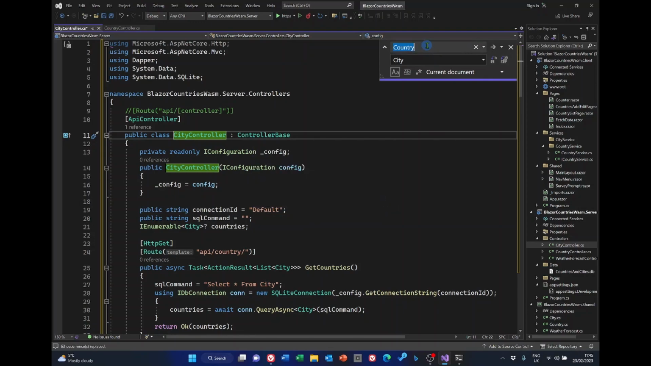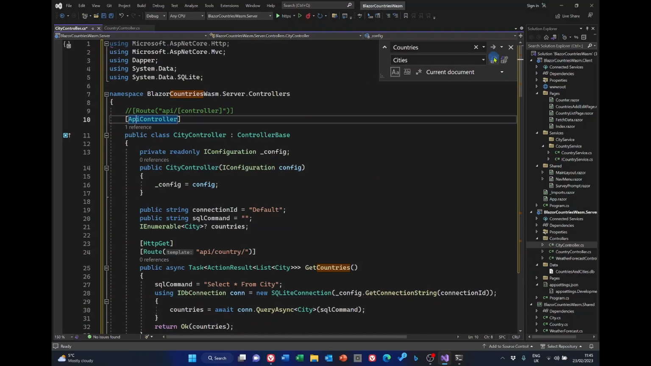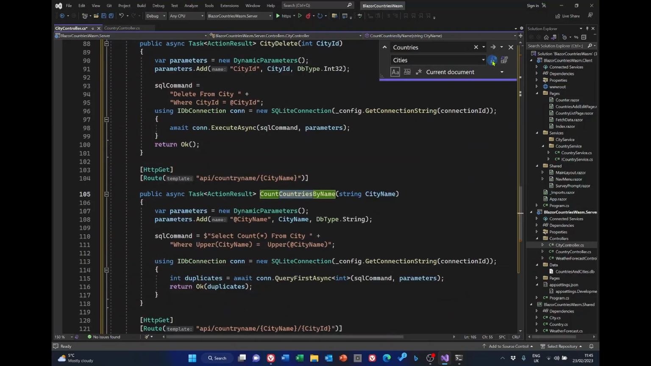Then I want to change countries for cities. But this time I don't want to change that one there. So I'm just going to run through with this one, which is going to find and replace the next. And if I place the cursor down here, I should be able to do that without replacing it in the namespace.